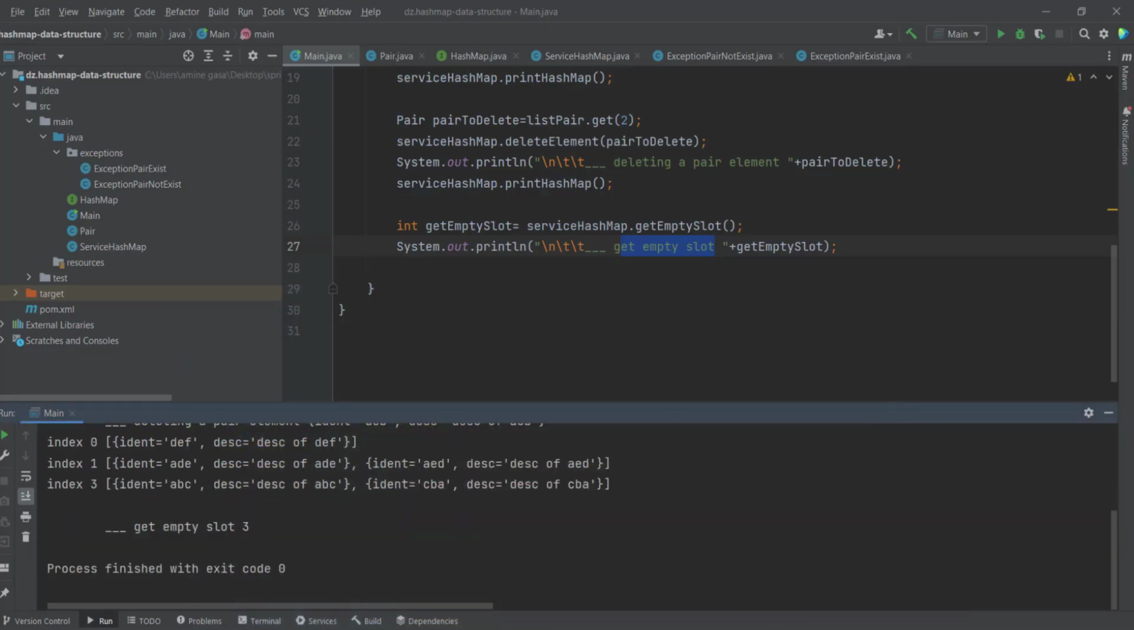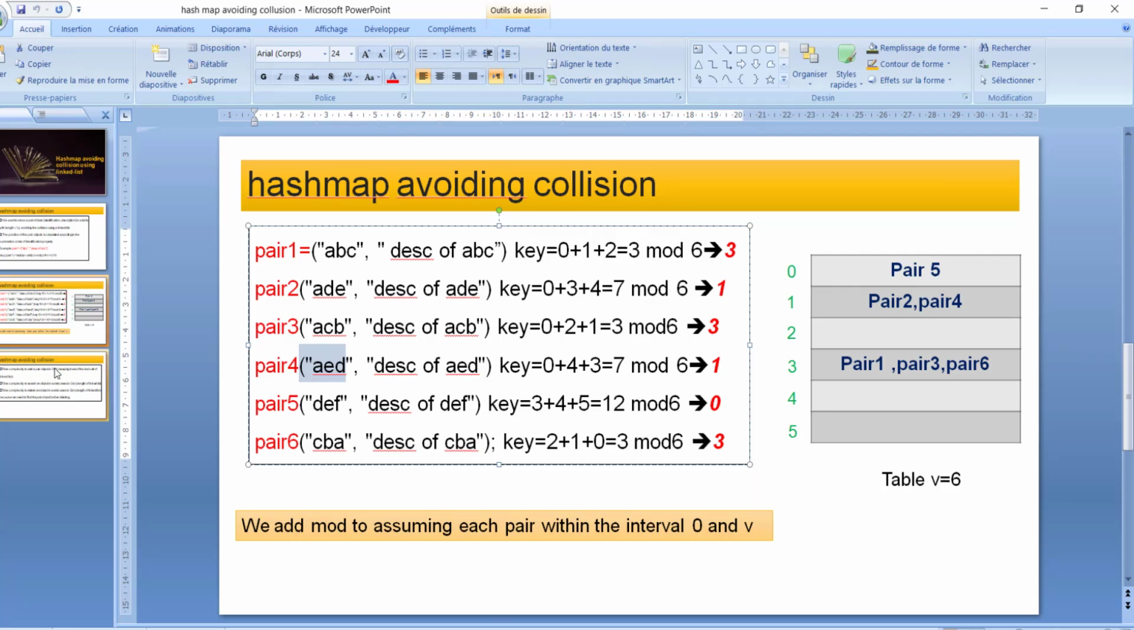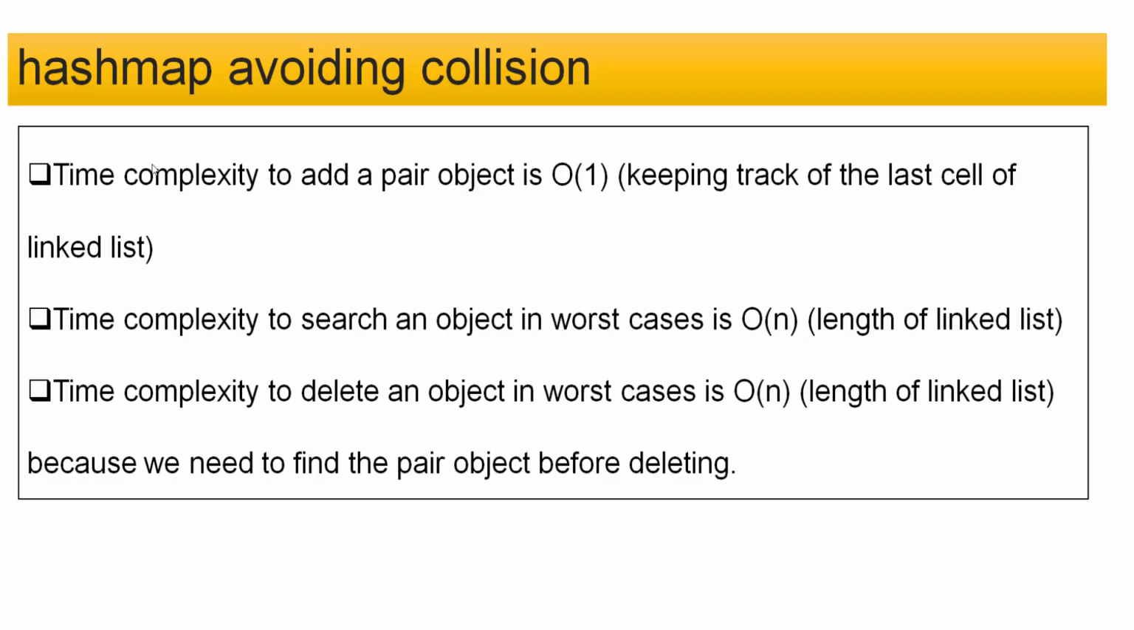So now let's talk about time complexity. Time complexity to add a pair object is big O(1), keeping track of the last cell of the linked list. The time complexity of adding is constant, because we are always keeping track of the last cell of the linked list. Time complexity to search an object in the worst case is big O(n), the length of the whole linked list. Time complexity to delete an object in the worst case is also big O(n), the length of the linked list, because we need first to find the pair object before deleting.